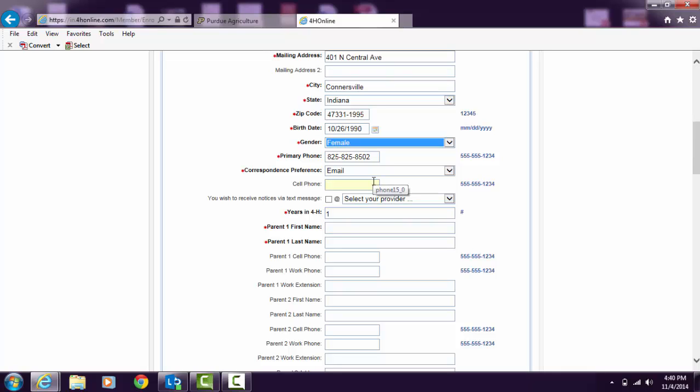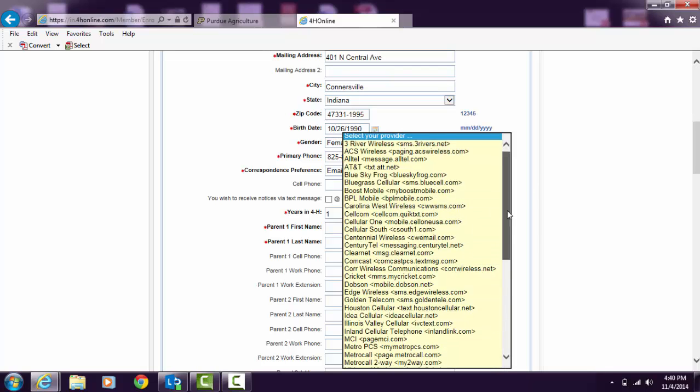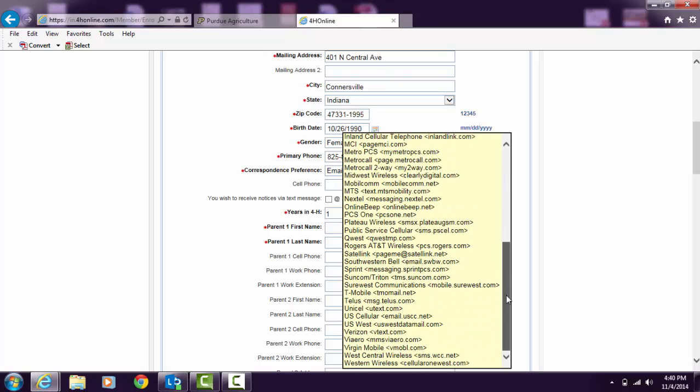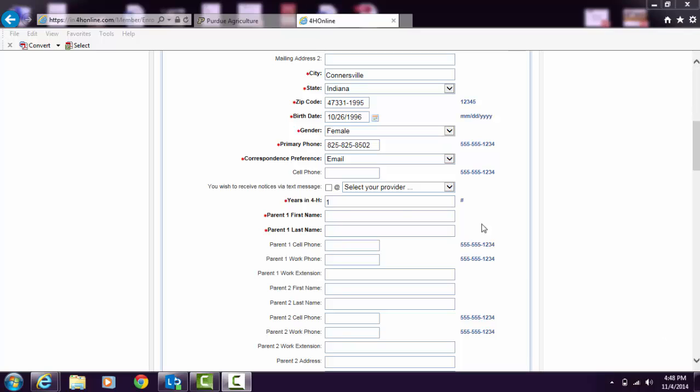And then your gender. Just all standard stuff, pretty easy. You can put your cell phone if you wish. And then down here, if you want to put like what service provider you have, because we do have a system that we can send out text messages. Okay, and then you're going to have to put your years in 4-H. So I'm going to say I've been in 4-H for 5 years. And then I will put parent 1's name. This is my made-up mother's name. And then I will put her cell phone number in there.